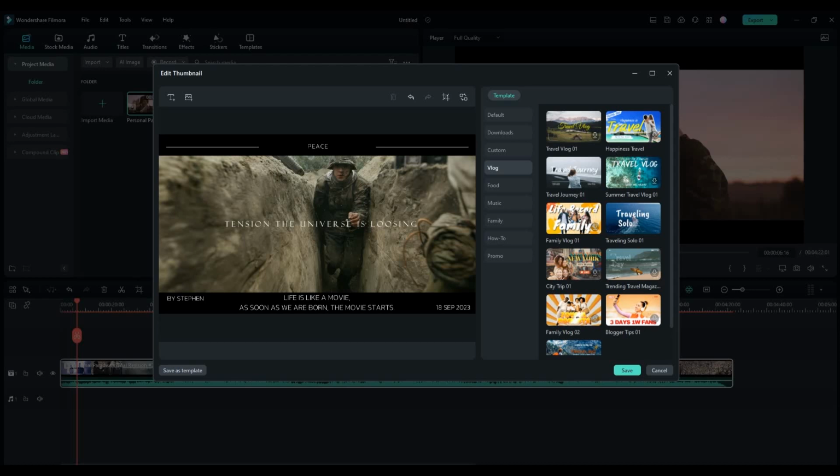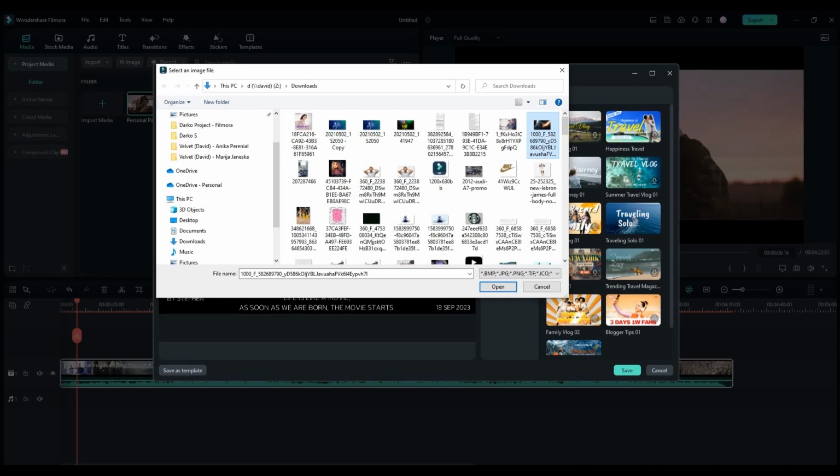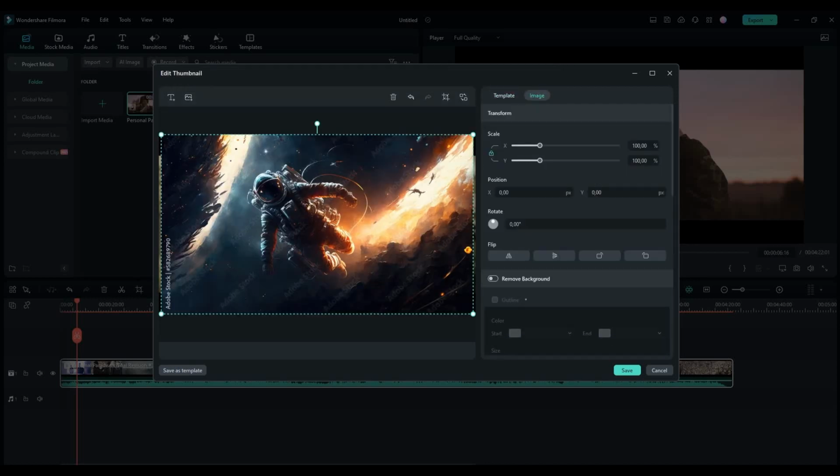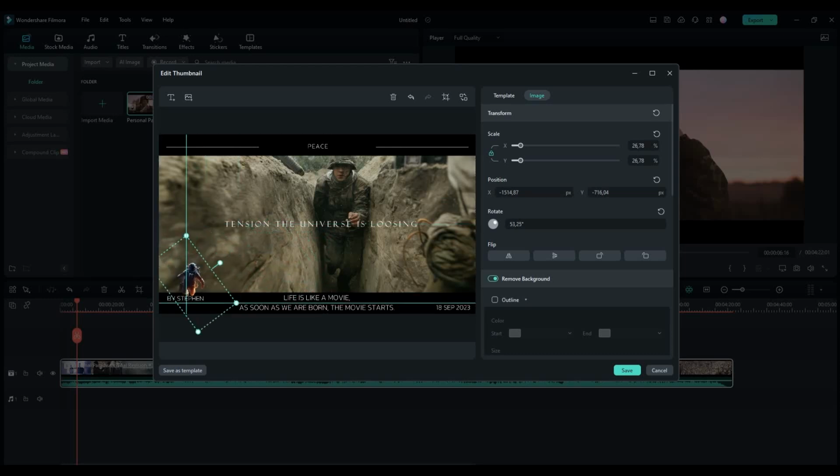Also, there is an option to upload a new photo. Click on this icon and choose a photo from your PC. I have chosen this photo randomly. I will click on remove background and put this astronaut here.